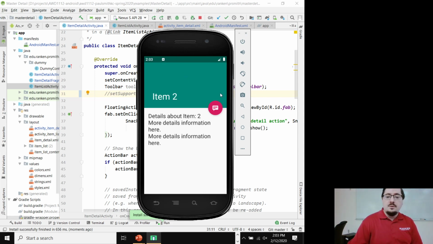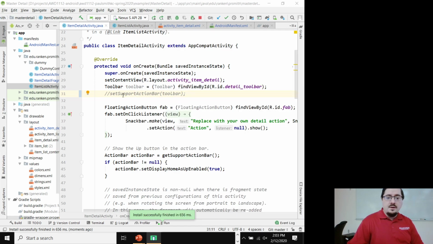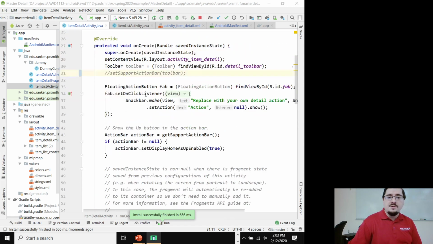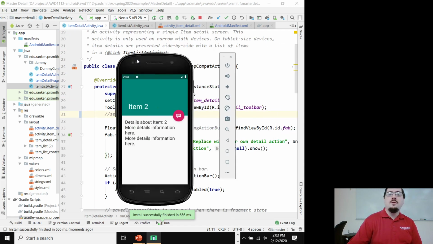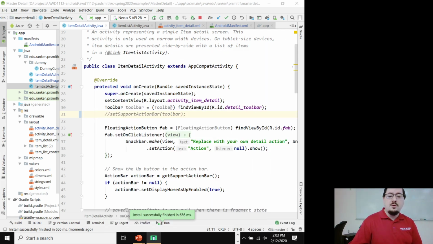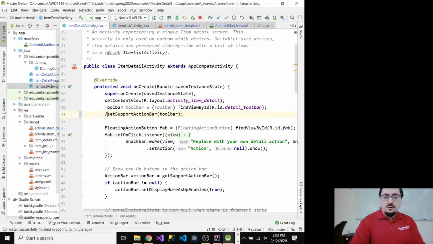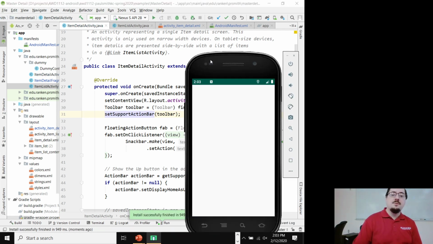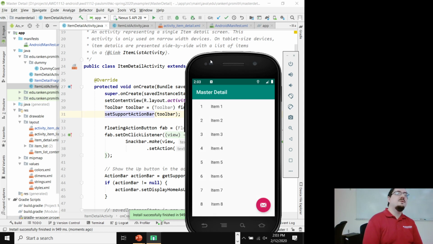As it turns out, it is still showing the title because we're setting the title elsewhere, but oftentimes if you don't call that, you'll also find that the title is blank. So you want to make sure that you call set support action bar, because that's going to actually hook it up. If you don't call that, you may have some weird behavior. For instance, when we get to the drawer, you won't actually see the button for the drawer if you don't call set support action bar.